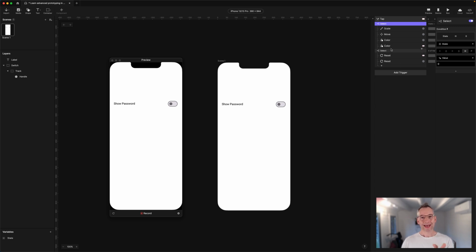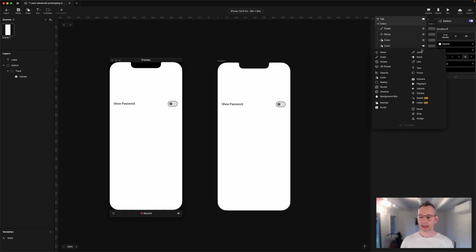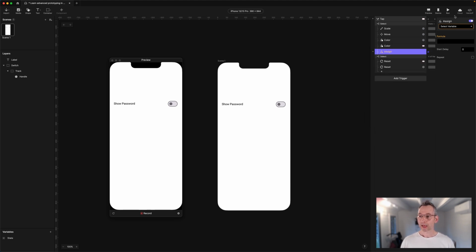Okay. Now I need to add an extra response here, because once we go from off to on, we need to change our variable from 0 to 1. Remember that 1's going to represent on. So I'm going to come into our first condition, add an assign response. The assign response is the response you use for changing values in variables. I'm going to select my variable. And I'm going to change its value to 1.